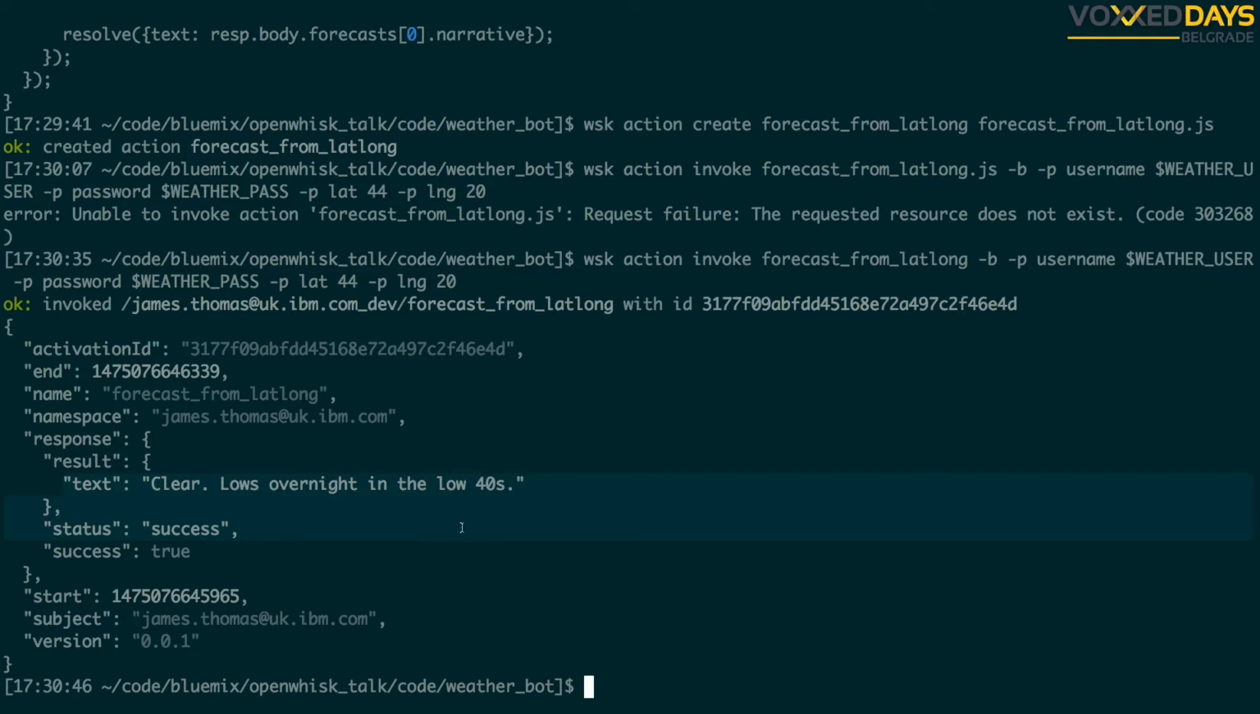So there's the text, right? It says clear, low overnight in the low 40s. Sounds about right. So that's my first two services, right? So I can now do address lookups, I can do forecast lookups. The next thing I need to think about is integrating with Slack.